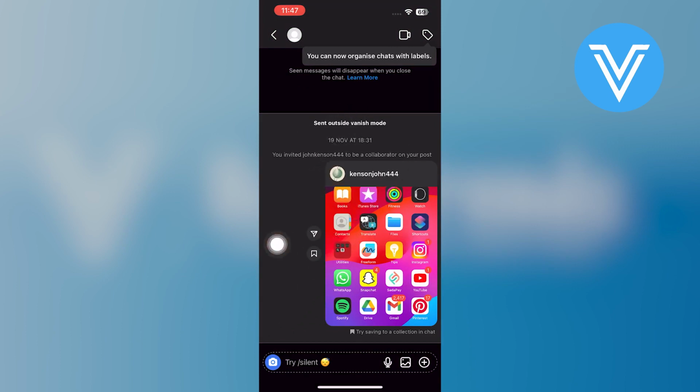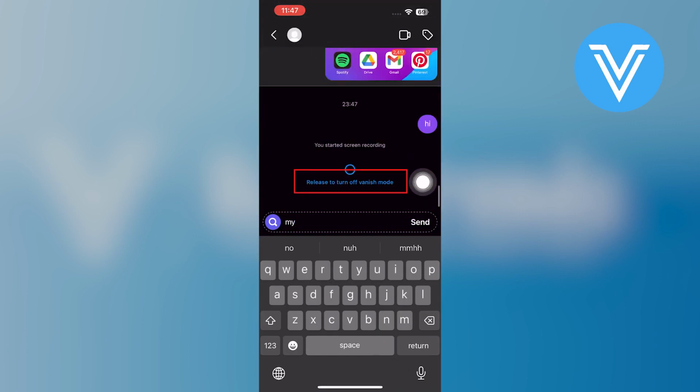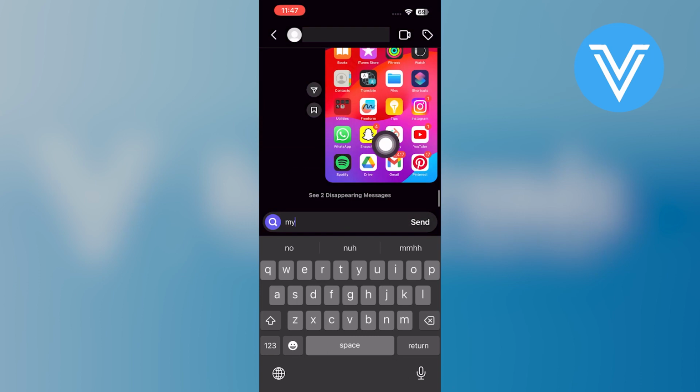Now, to turn off the Vanish mode, apply the same process. Hold and swipe up on the inbox, and this process will turn off the Vanish mode. Now, your messages will not disappear.